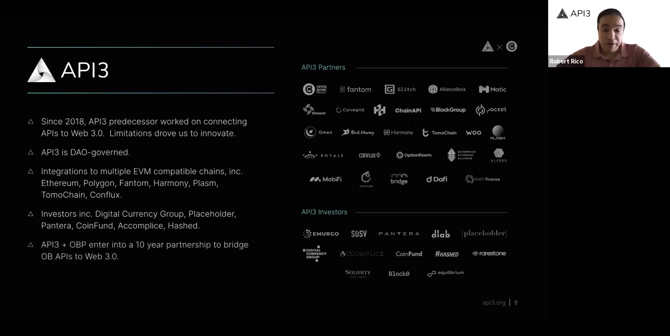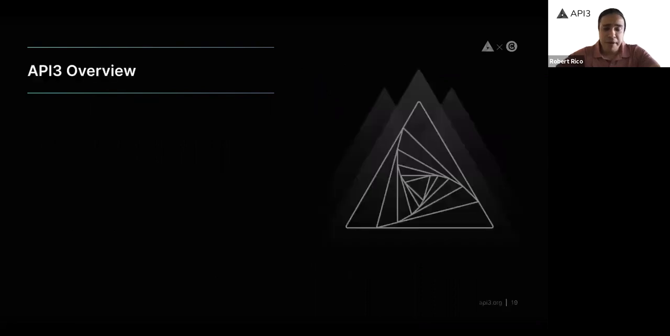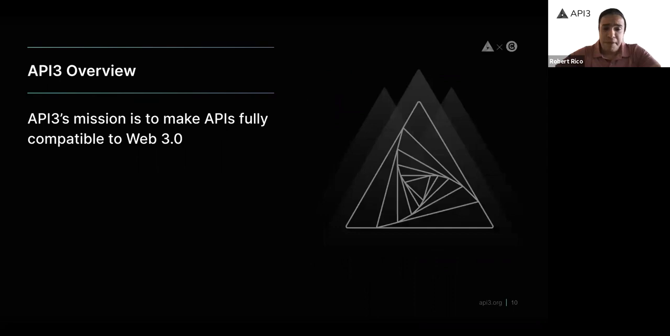And our newest partner is Open Bank Project here, where, as Francisco just stated, we entered into a 10-year partnership to bridge open banking data to the Web 3.0. And so a little bit about API3 and what our mission is. Really, our mission is to make APIs fully compatible to Web 3.0.